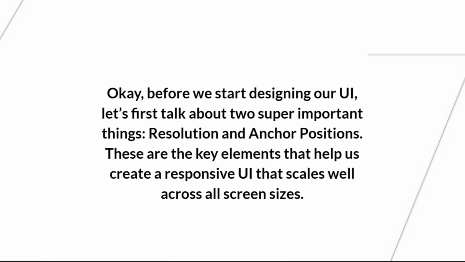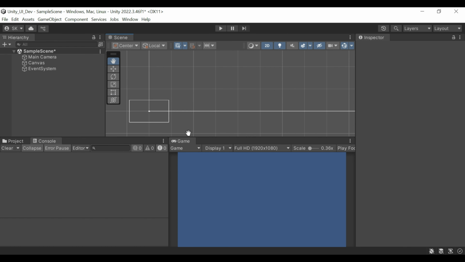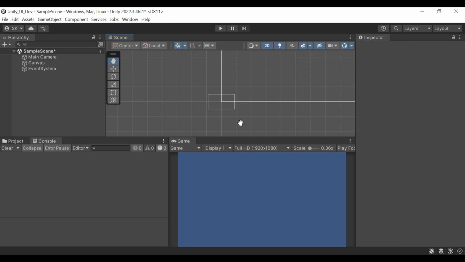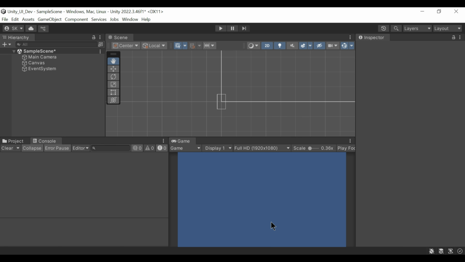Okay, before we start designing our UI, let's first talk about two super important things: resolution and anchor positions. These are the key elements that help us create a responsive UI that scales well across all screen sizes. First up, resolution. Mobile devices come with various screen sizes like 720 by 1280 for a smaller resolution, 1080 by 1920 for a standard portrait resolution, 1440 by 2560 for larger screens. And here's the thing, our UI needs to adjust to all these screen sizes.